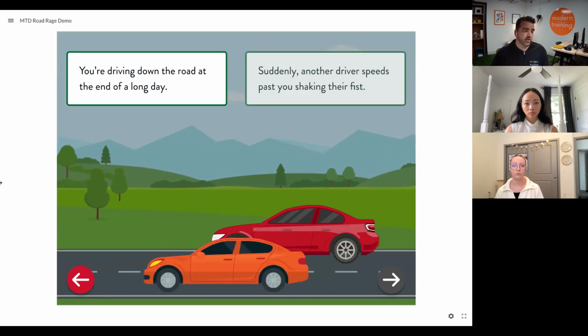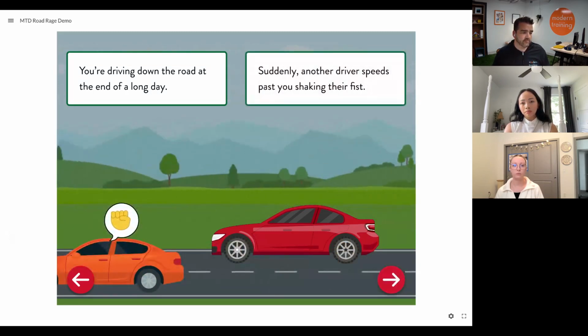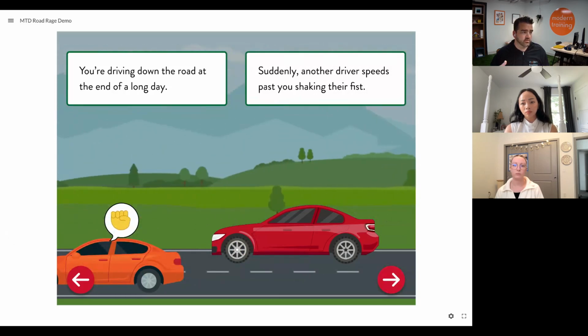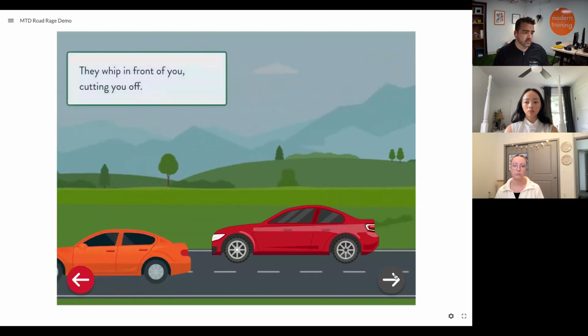Yeah, so here we are. It's a safety course on road rage. This is for brands that have drivers or are using third parties. You can go ahead and hit that right arrow, Sarah, we're setting it up.